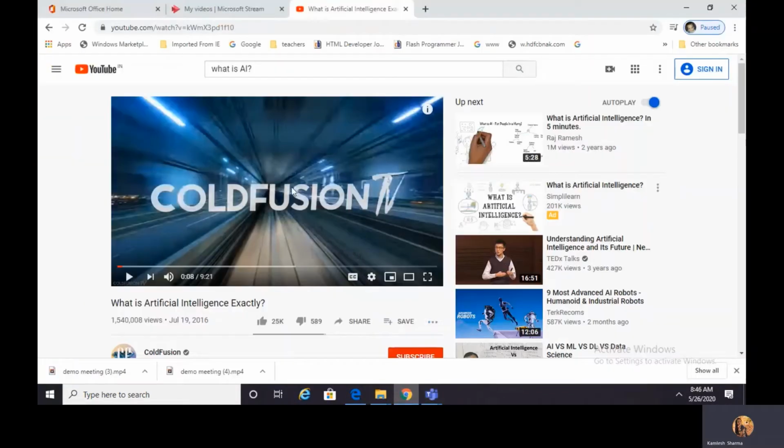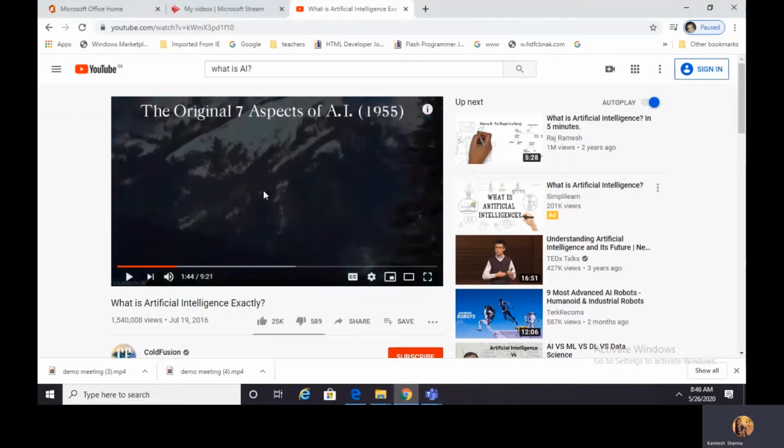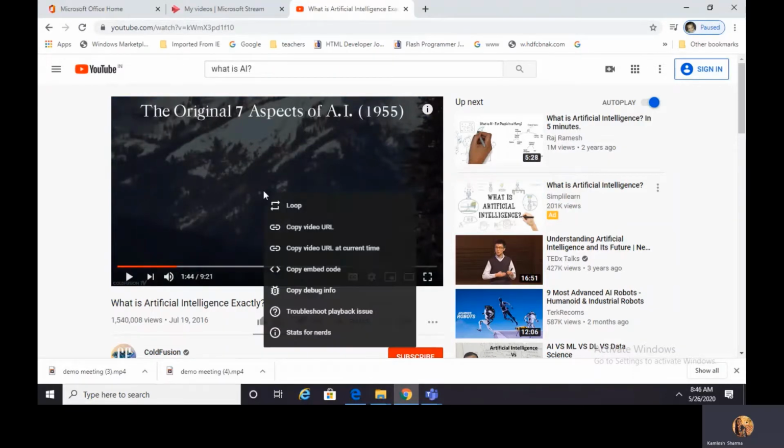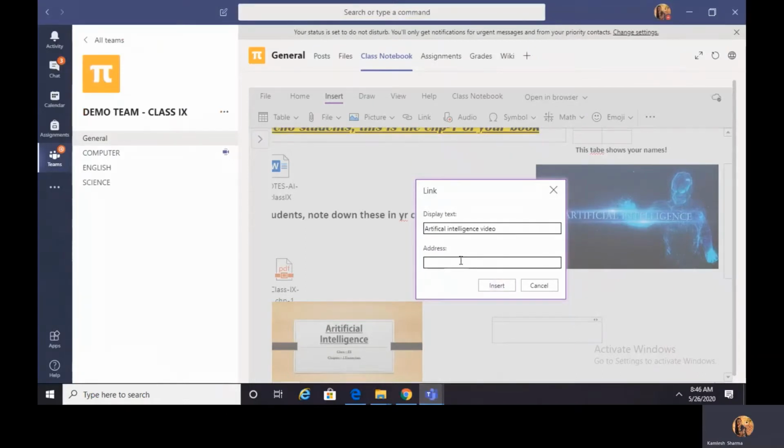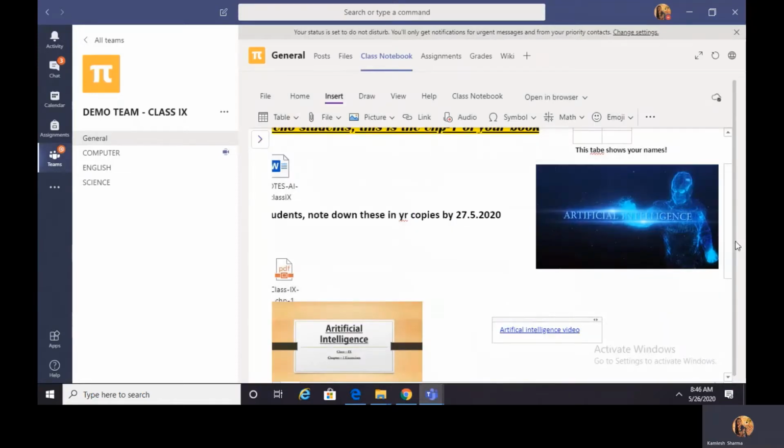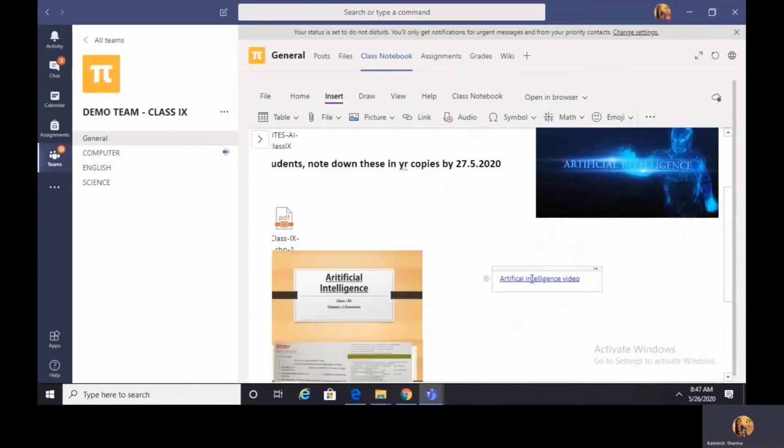So let us go to our browser. This is my video. First you have the video open in your browser, then right click on it, copy video URL, then come back to your class notebook and paste it here by using the Control V key combination, and finally click on insert. Here we go. Now that particular text we typed is coming in blue color and underlined. That means it is now transferred into a hyperlink.